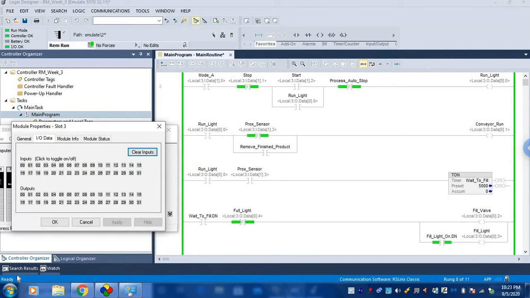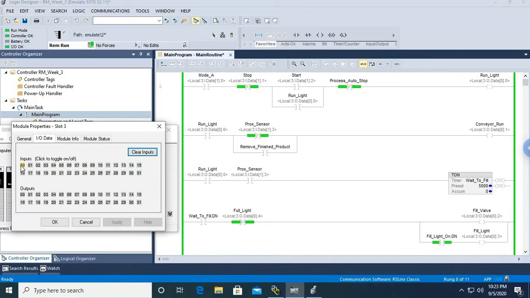So I wrote this program, and I've set up my emulator. RS Logix Classic is running in the background, and I've already downloaded it, and I'm online with it now. Input 0 is mode A. As you see, we're in mode A. I'm going to hit the start push button and let off the start push button. So I'm in run mode. The run light is on. The run light seals us in.